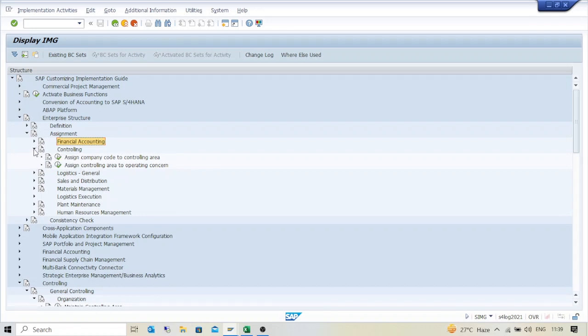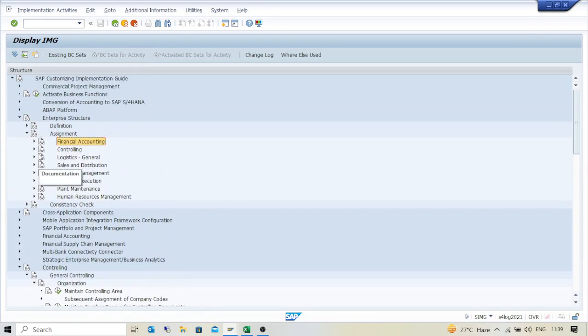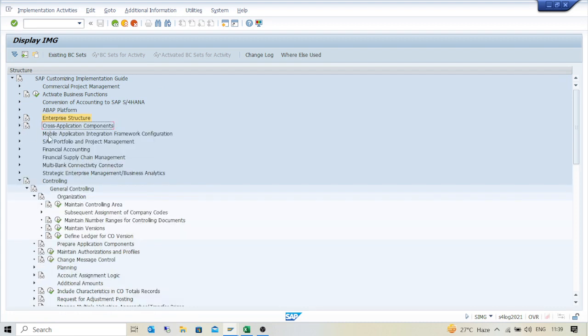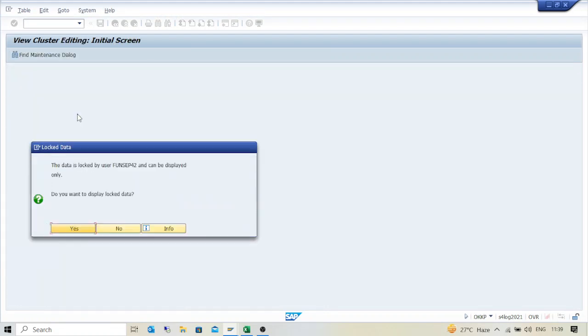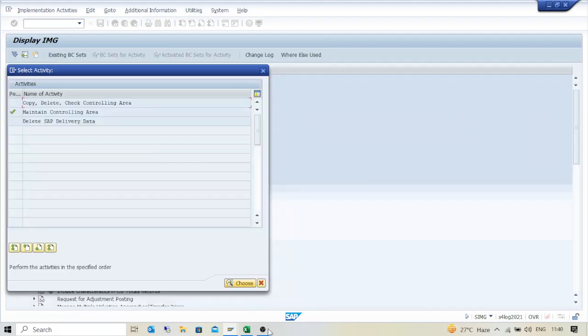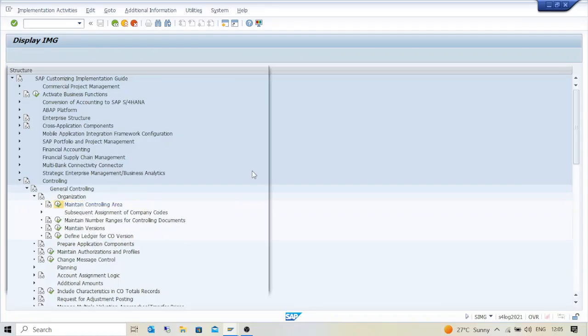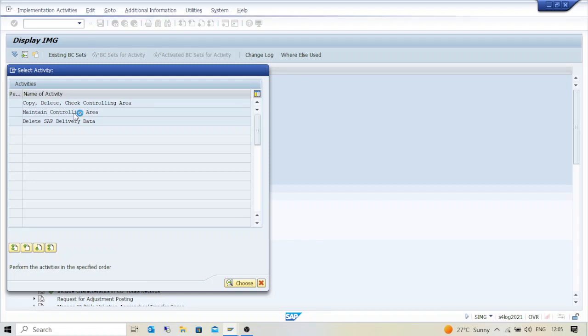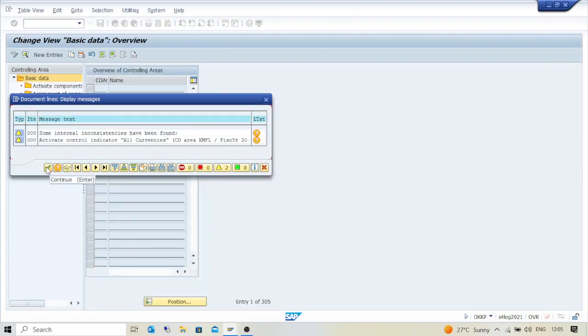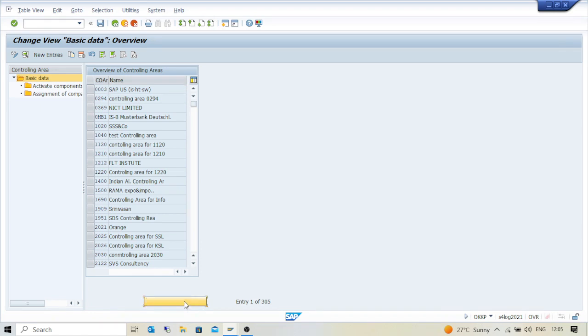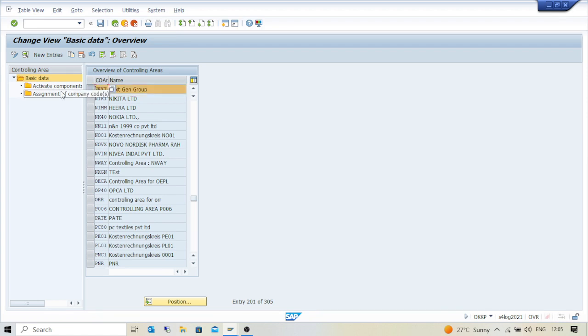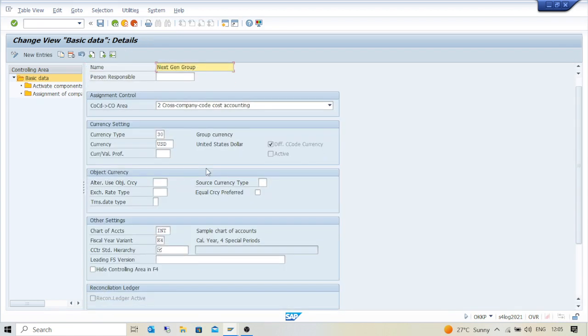Before we complete this, there is one last step that we need to do. You can close the enterprise structure and go to controlling, general controlling, organization, and maintain controlling area. So some checks we still have to do. Okay, we'll come back to this. Now we go to the last step to maintain the controlling area before we can start using the system. So click on maintain controlling area under controlling, and then navigate to the controlling area which we have created, which is the Next Gen group. And once we double click on that, you will see the settings.